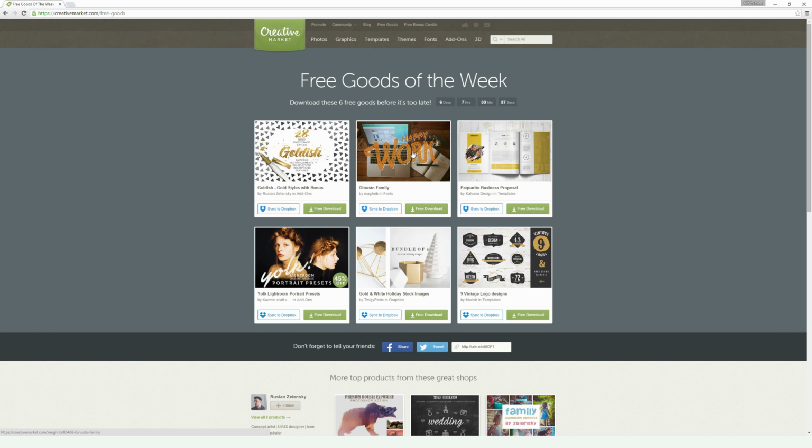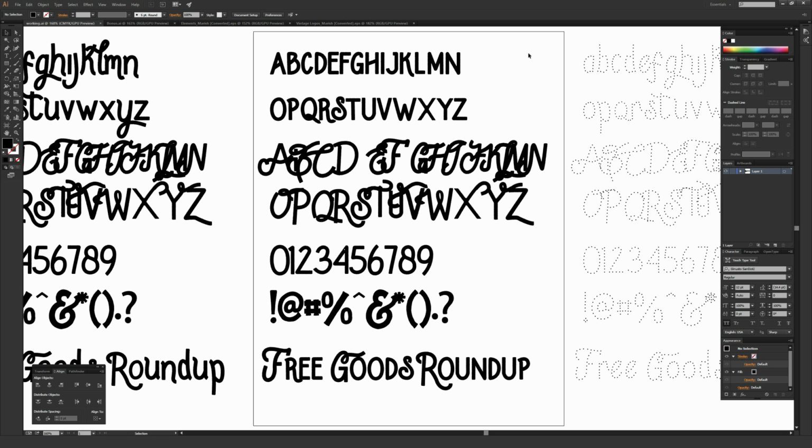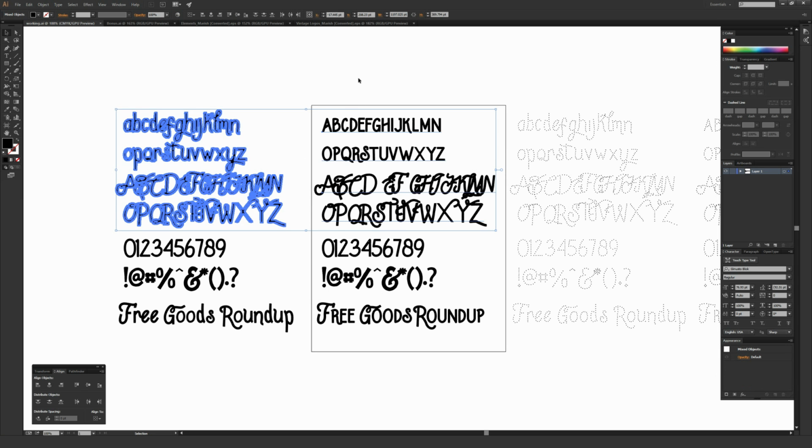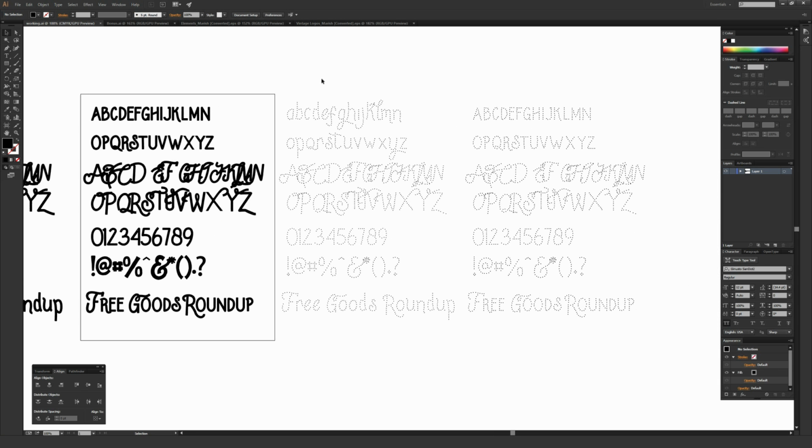Next up is Ginusto Family. These fonts are provided in OpenType font format, and I have them opened up inside Illustrator here to show them. So there's 4 different versions in total. 2 versions like this right here are in the solid, and then there's 2 dotted versions as well.